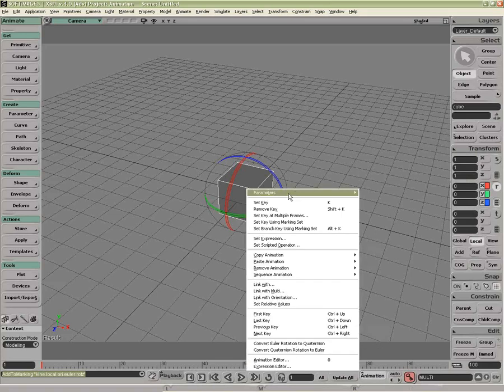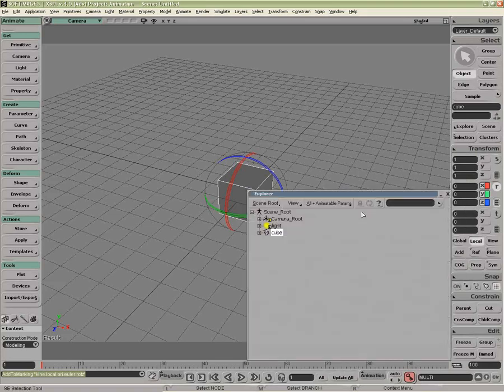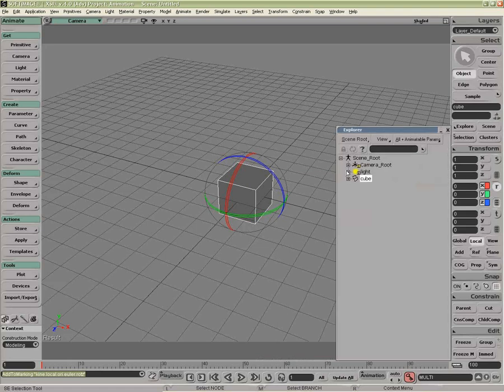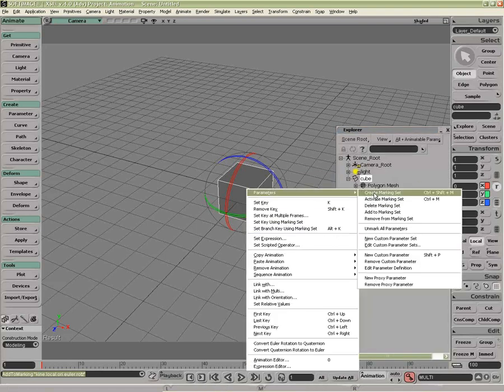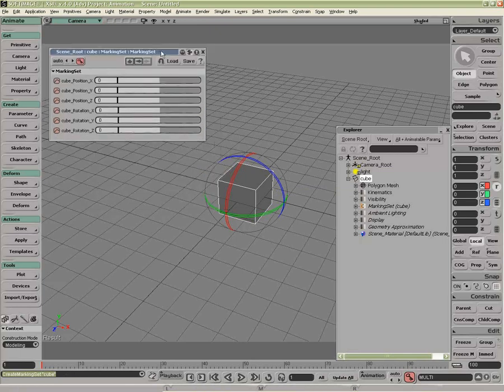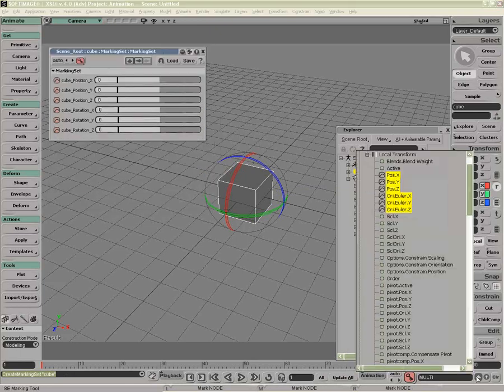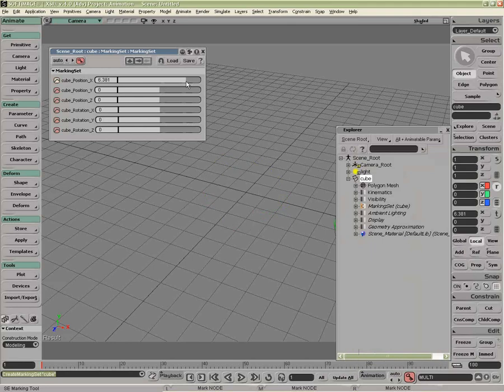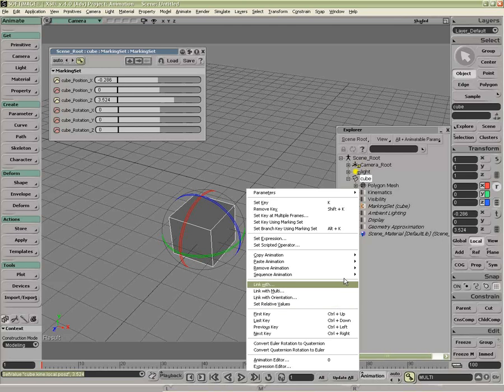I can do that by saying parameter, create a marking set, just to show you underneath the object. When I create the parameter marking set, there we go, a proxy parameter has been set up for those parameters I had marked, in this case the position and the rotation. There we go, position and rotation. I can now use set key using marking set.